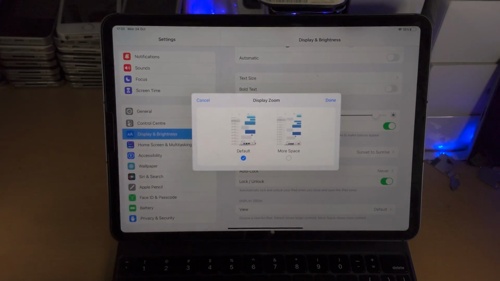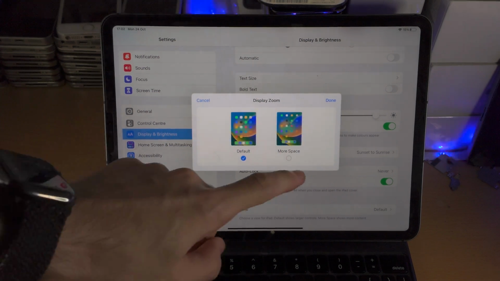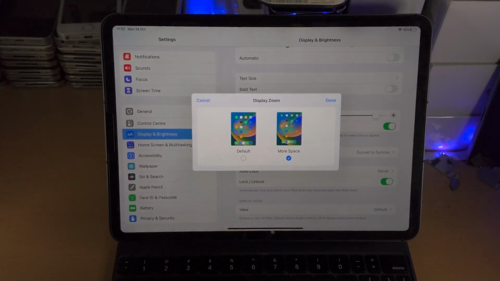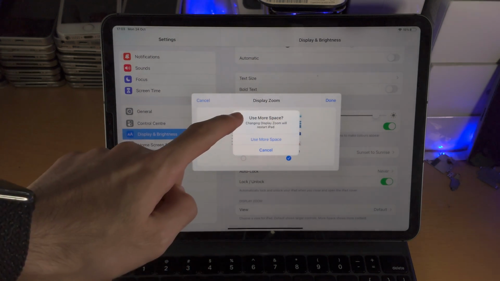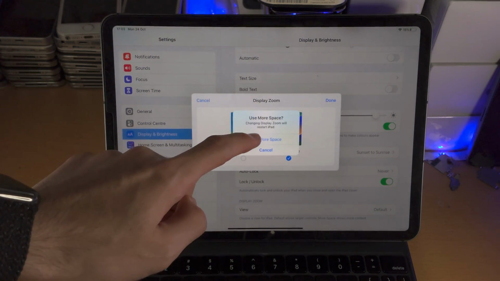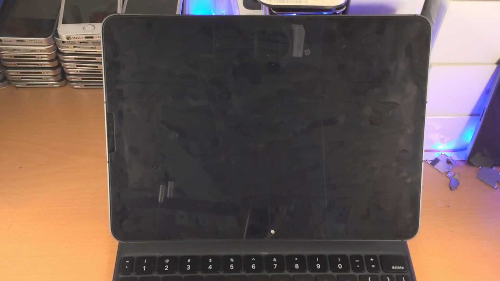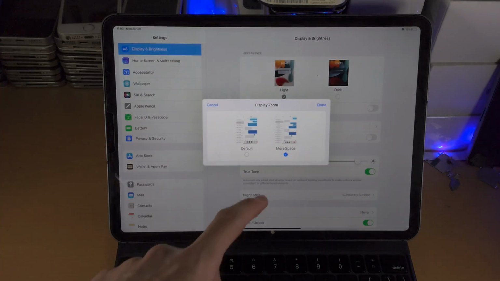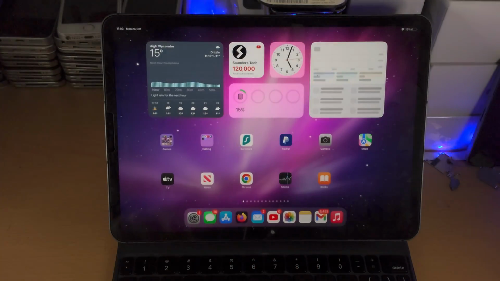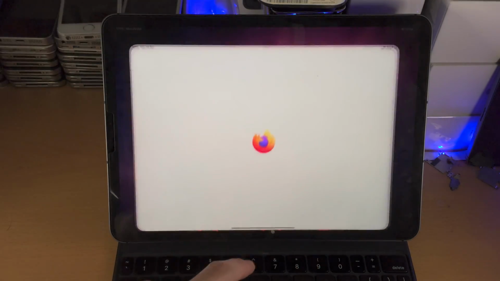You have default, which is selected by default, and then you have more space. If I select more space and then done, you can see use more space, changing display zoom will restart iPad. I select the change option. You can now see we have more space. And when I tap on done, all of the icons look smaller.